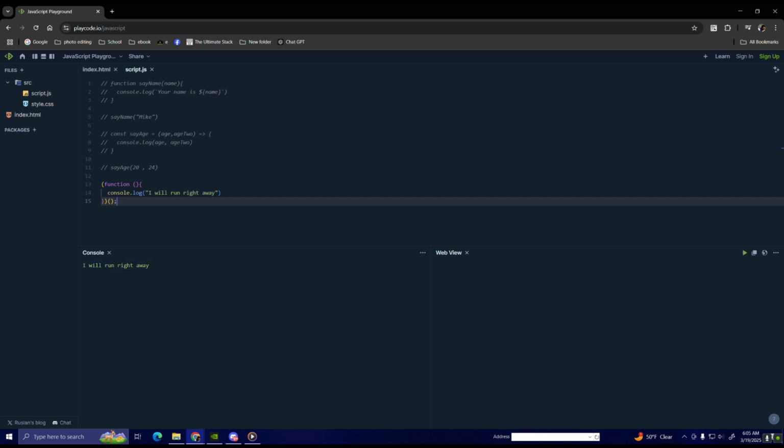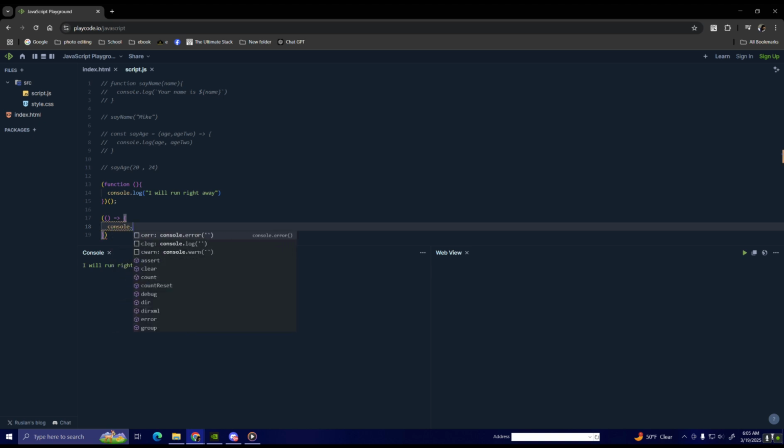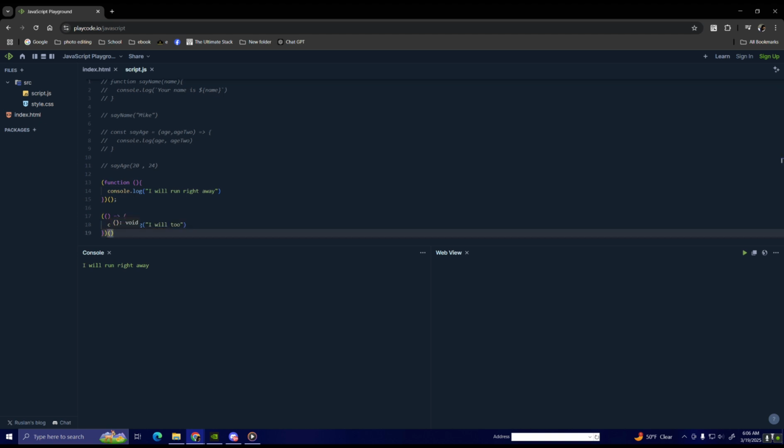And then the arrow function will look just like it would for that one. Instead of having the word function, you're just going to have the parenthesis, you're going to have the arrow, and then you're going to write the same thing, and console.log, and I will too, and then you're calling it. And if I were to run this, you get I will too. So that's the anonymous function.